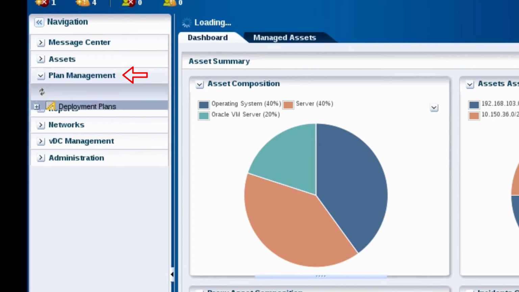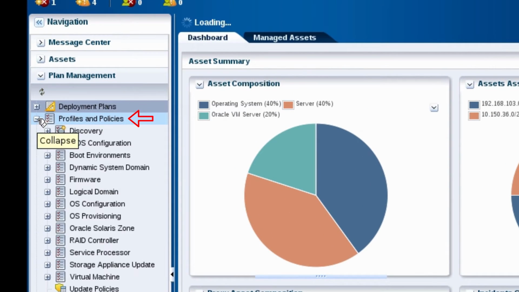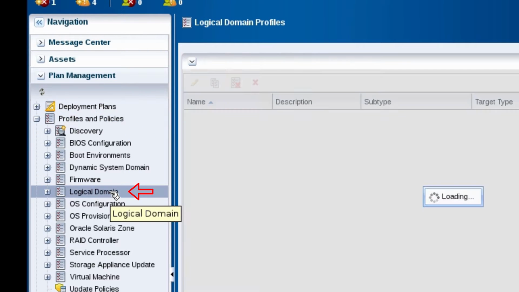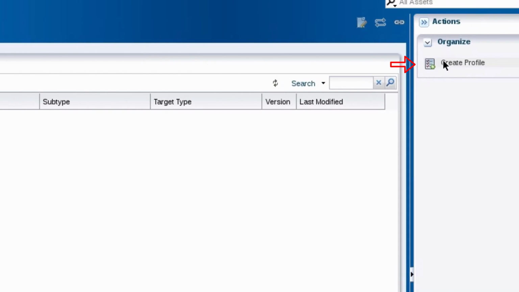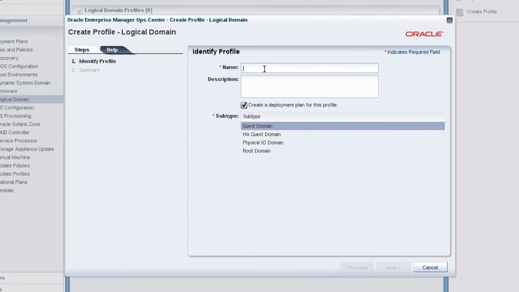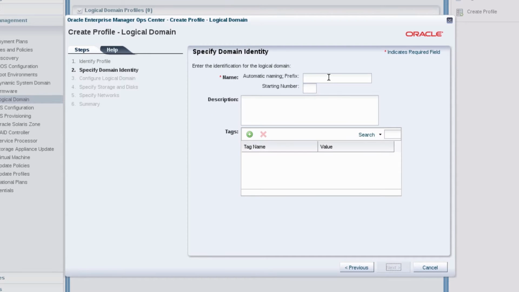Begin by creating a profile and plan for the logical domain by using the Create Profile wizard. In this example, I'll create a guest domain. Provide a profile name, choose to create a deployment plan, and select guest domain as the subtype. Enter a name for the guest and a starting number to be appended to the end of the name.